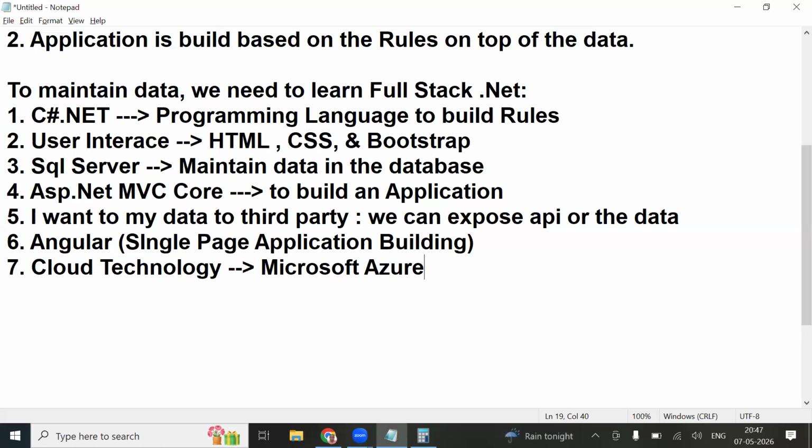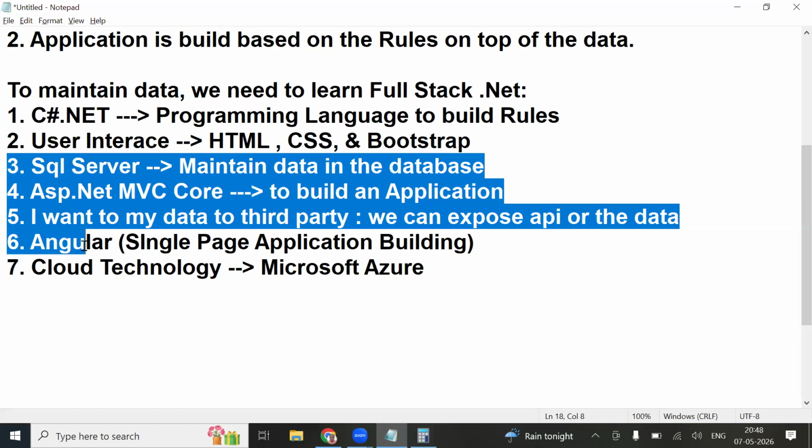Yes. See, I build an MVC Core application, I build an API, I build an Angular. I want to deploy these 4 applications into a cloud, then only I can access data. Understand? Yes. Understand or not?